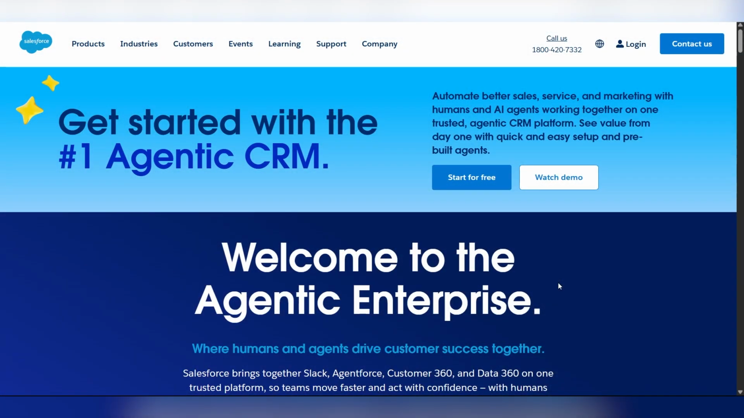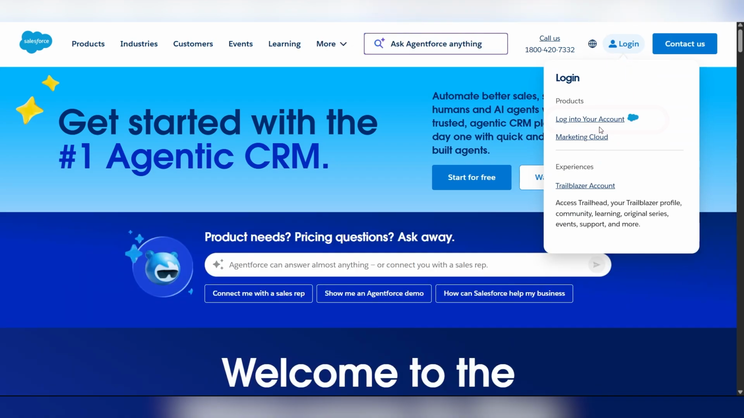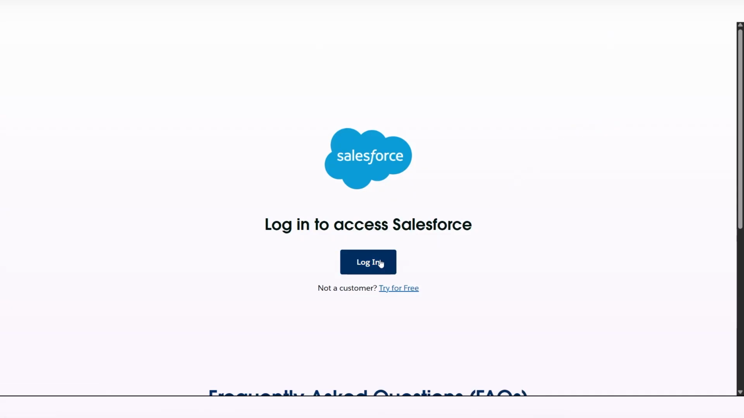In today's video, we are going to show you how to log into Salesforce CRM step-by-step for beginners. So first, open your web browser and navigate to salesforce.com. Look for the Login button in the top right corner and click on it. Then choose Login to your account from the drop-down menu. This will take you to the main login page.